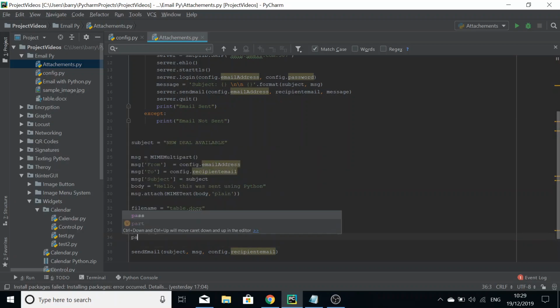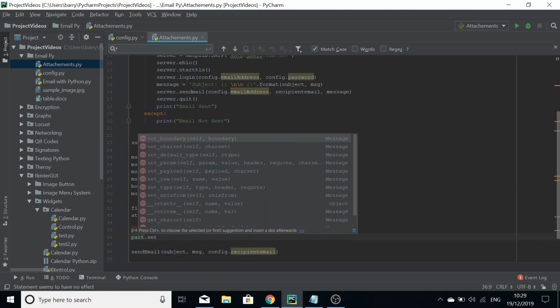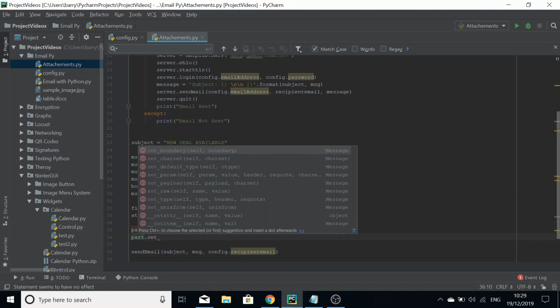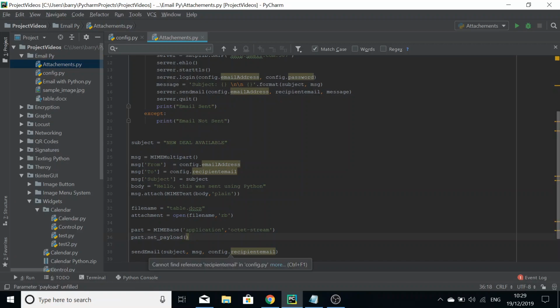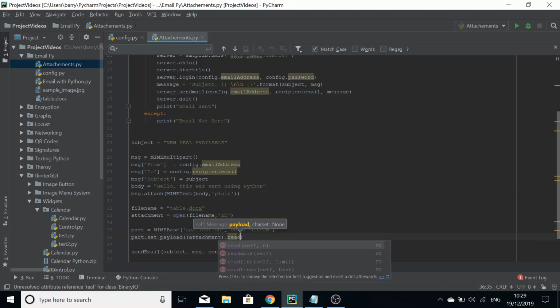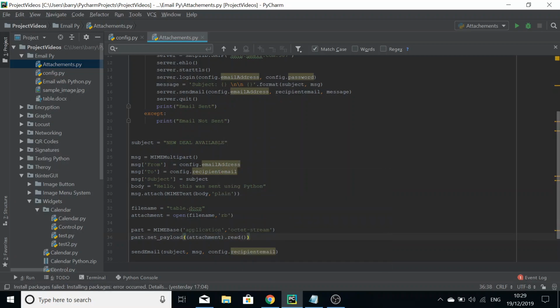And then we're going to do part.set_payload. And again, there's that word payload again, so this is going to be what we're sending. And we're going to be sending our attachment. Okay, not the file name, the attachment. And that then is going to be .read there. You need a .read there with parentheses there. Okay.